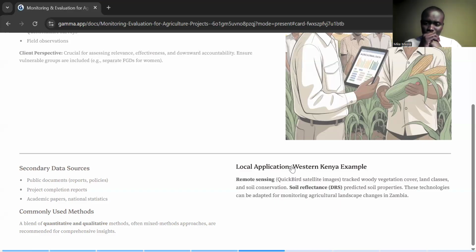Then this is just an example of how Kenya is doing with regards to remote sensing, where they've come up with some of these innovations. I'll be able to share more of these insights, I think, in the next video.